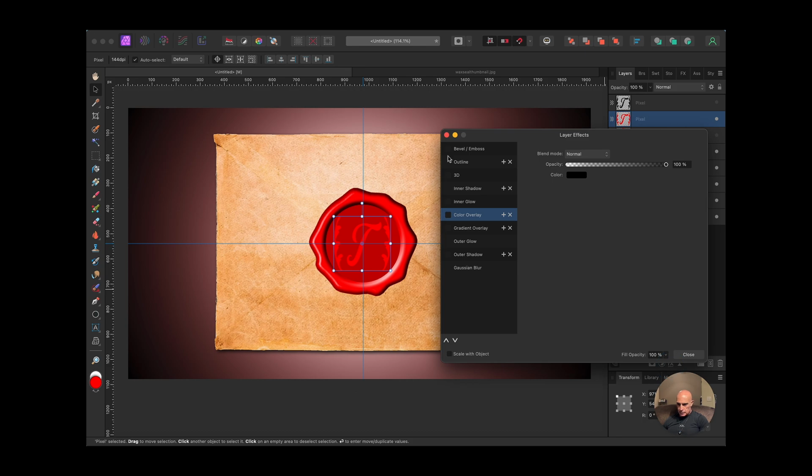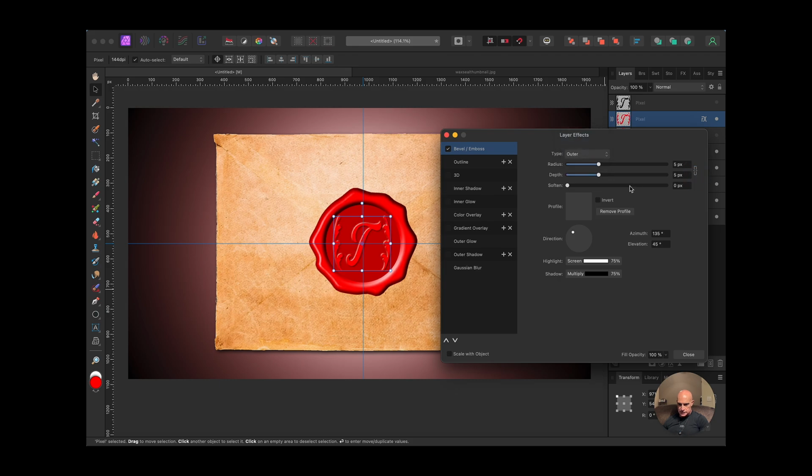We'll come to Bevel and Emboss. And this time, we're going to go with an outer and we'll split the radius and the depth. And you can see it actually looks like it's embossed. It's sticking up. That would be the indented part of the stamp. And we can bring the depth up a little bit more if we want and soften it up.